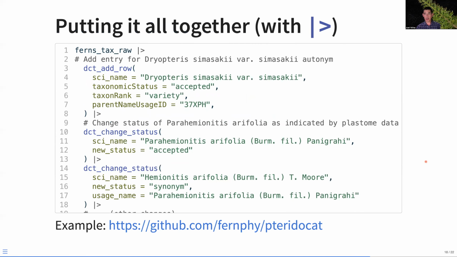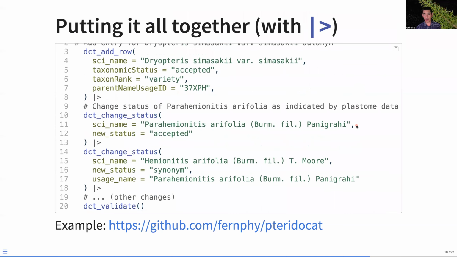Furthermore, you may have noticed that these functions in dwctaxon all take as input a data frame and then return a data frame. So that means we can actually chain them together with what's called the pipe in R in order to apply a large set of changes to an overall taxonomic database. And this is just some example code to show how that works. And if you're interested, you can check out this repo here, fernphy/ToritoCat, where I did that to generate a taxonomic database of ferns.